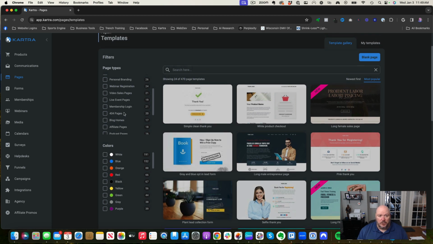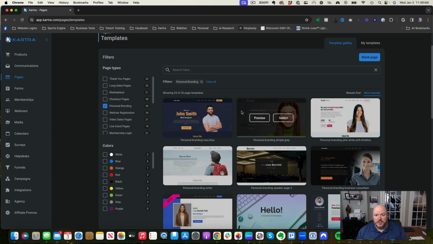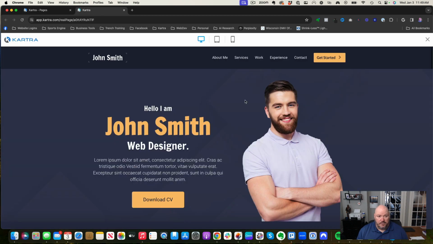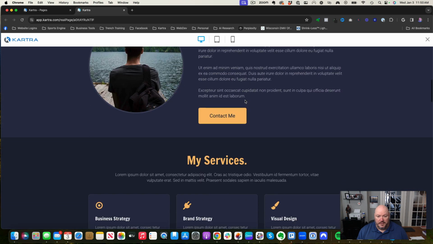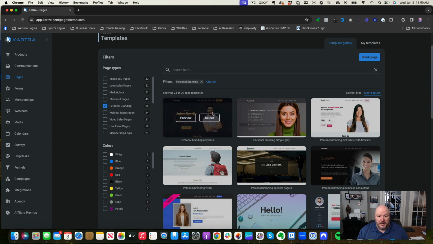So we're just going to take a look at a personal branding page. We're going to choose a template here so that we can take a look. All right, so let's just choose our template here. You can preview these templates. When I click on preview, it's going to give me a kind of demo of what this page looks like. All right, so you can do that with any pages. So we're just going to select this one.